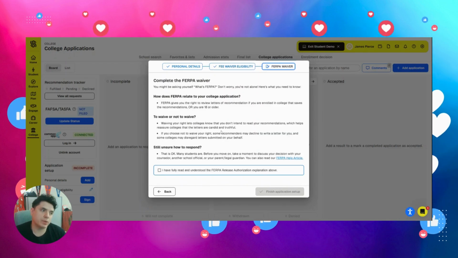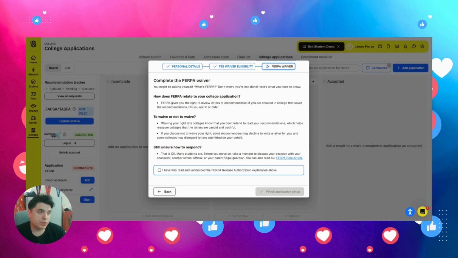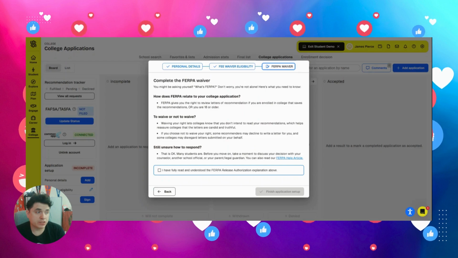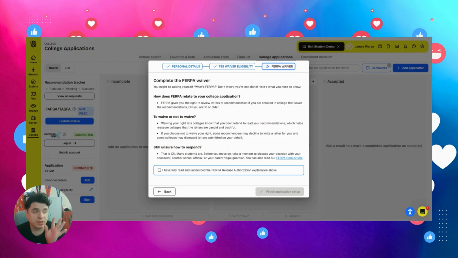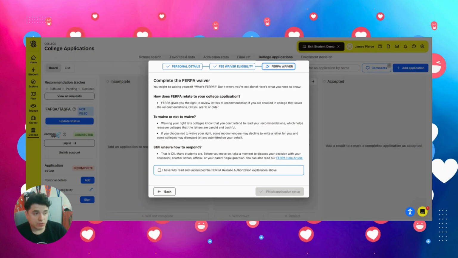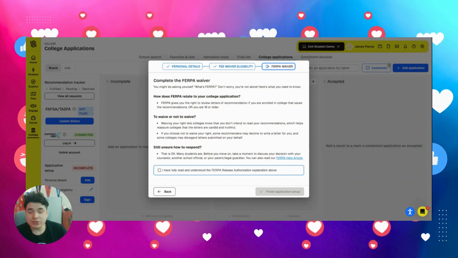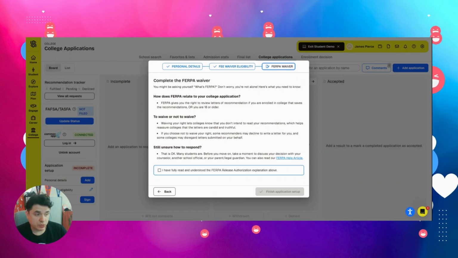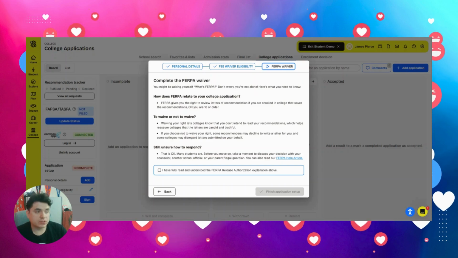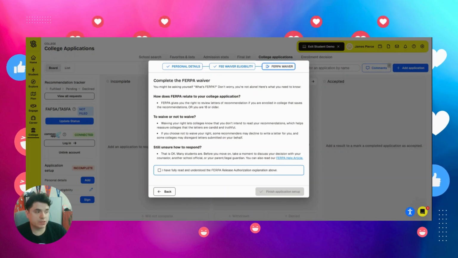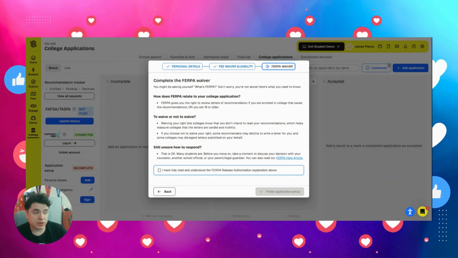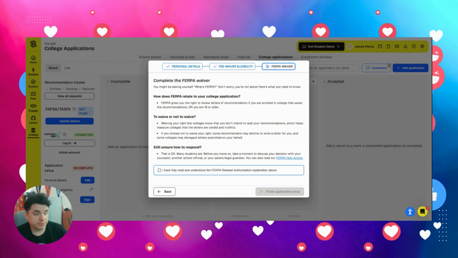Next part is FERPA. FERPA gives you the right to review your letters of recommendation if you're enrolled in college that saves the recommendation, or if you're 18 years or older, okay? So, waiving your rights lets colleges know that you don't intend to read your letters of recommendation, which helps reassure colleges that the letters are candid and truthful. If you choose not to waive your rights, some recommenders may decline to write a letter for you, and some colleges may disregard letters submitted on your behalf, okay?